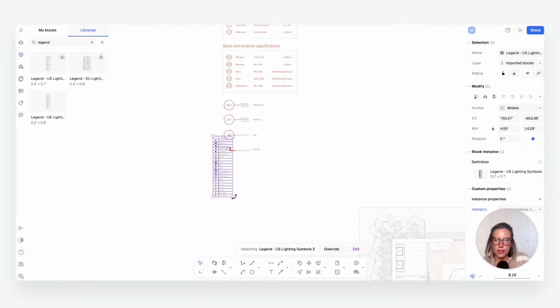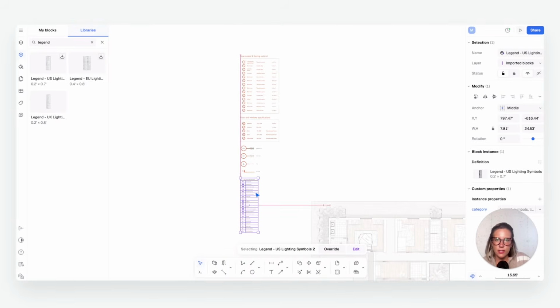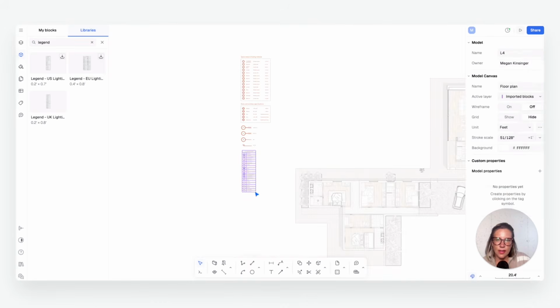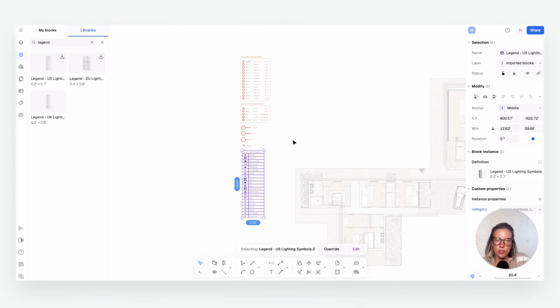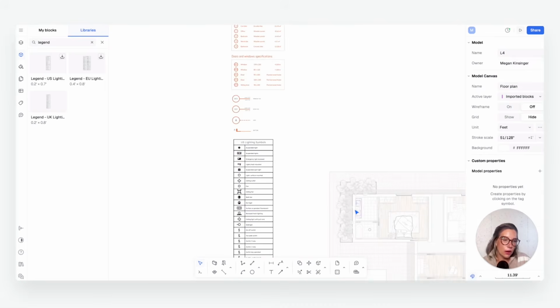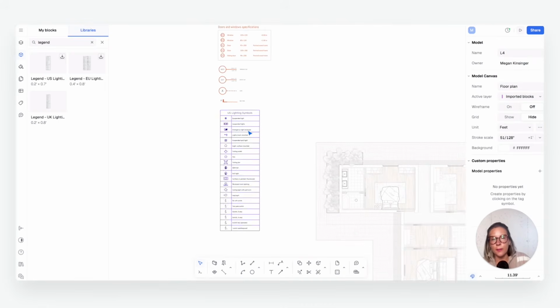And we're just going to dock it over here. Just kind of get it to a good scale that we want. And what makes this so easy is that now not only is my legend made, but I can also grab these symbols from here and just copy and paste them throughout the drawing to start populating my lighting.